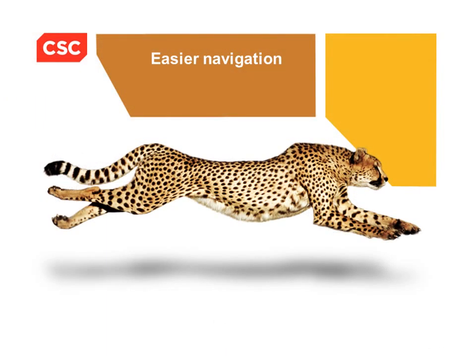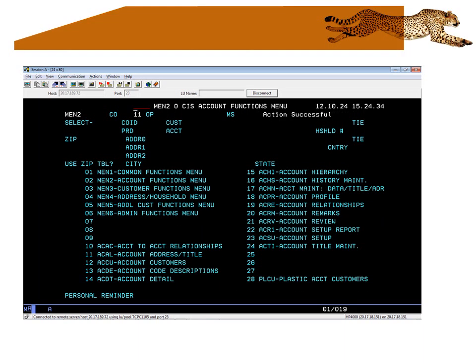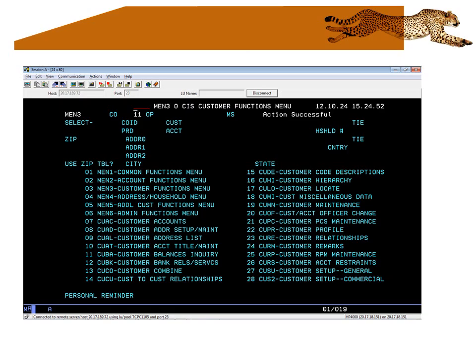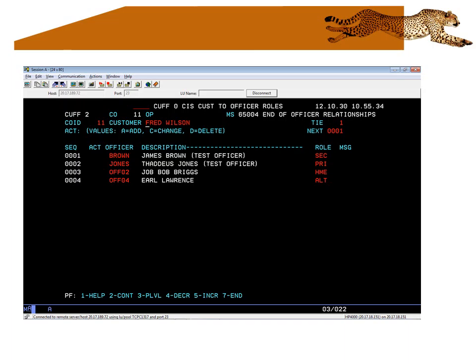So let's take a look at easier navigation. So in the 3270 today, the menus are set up where there are page menus that a person must go through. And here we're looking for an officer roles function. We want to see what officers are set up on the account and what roles they have. Page through information until we finally find the page that has the option on it, and you can see there on the right it's number 18. So I'm going to key in 18 and a company ID and then put in the customer's name, and it'll take me to the screen I was looking for.